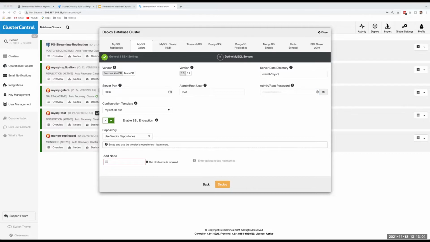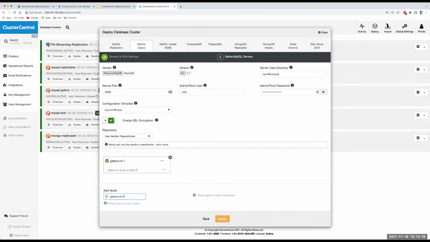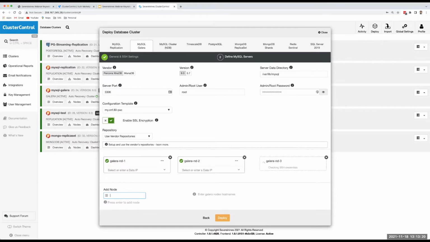So with Galera, as you may already know, you need a minimum of 3 nodes to provide an odd number of nodes to provide adequate quorum. So I'm going to enter the names here of the hosts. And finally, I'm going to click deploy.